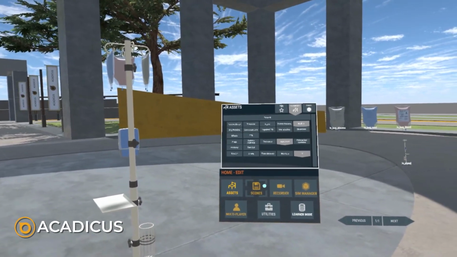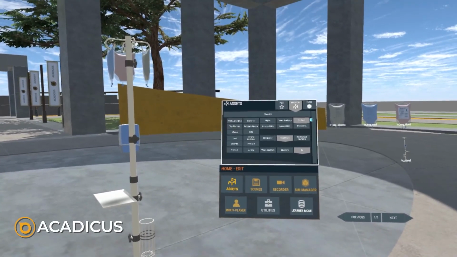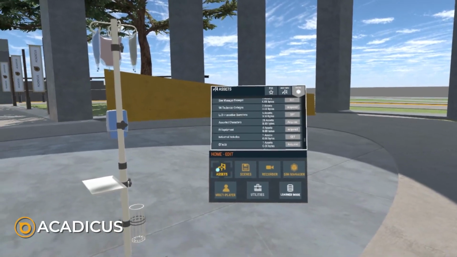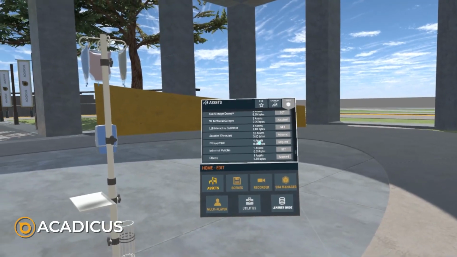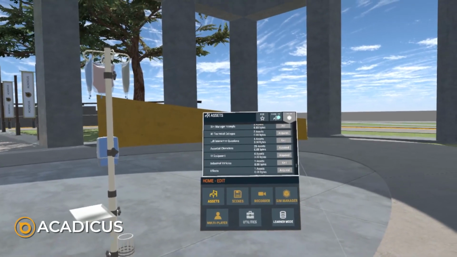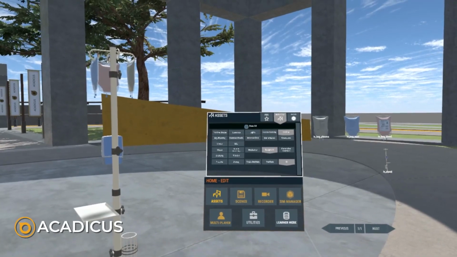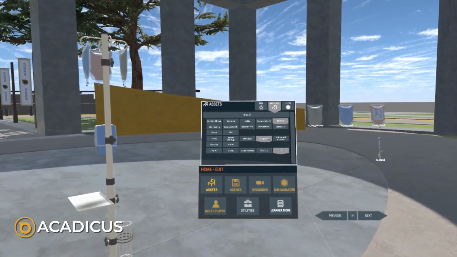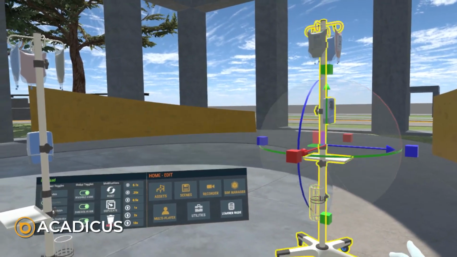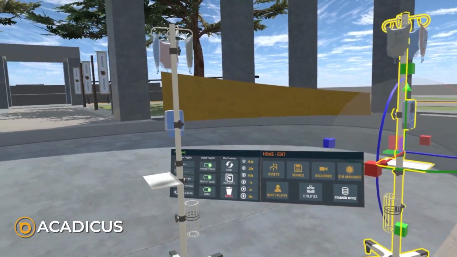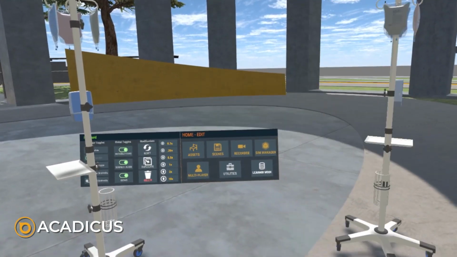Okay, so that is how you download an asset pack from the pack. So again, we're in Assets, Packs. We downloaded the IV equipment. We went back into Inventory, and we were able to find that in Medical Equipment IV. We brought that asset into our scene. We can use Surface Align to have it snap to the ground.